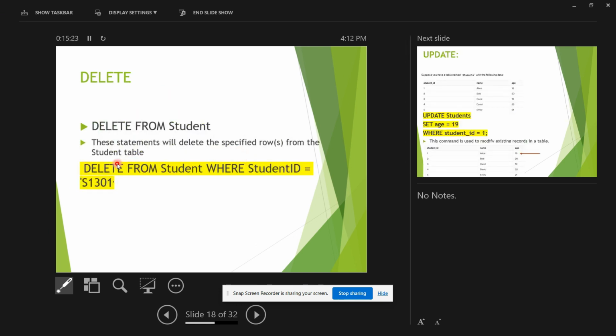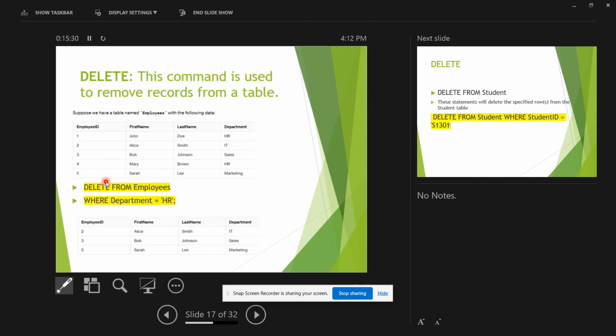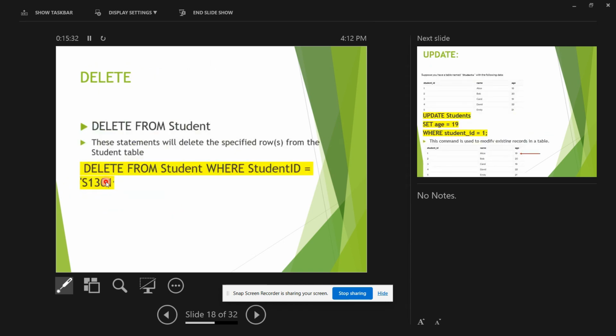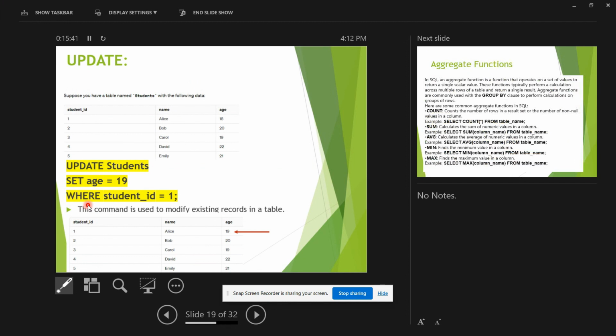Now see again, this is the command where you are giving delete from student where student ID is equal to S1301. It will delete the specific row which has only this ID. That specific row will be deleted, right?